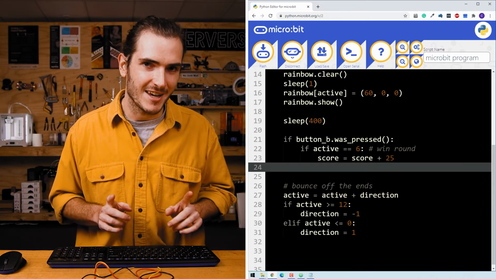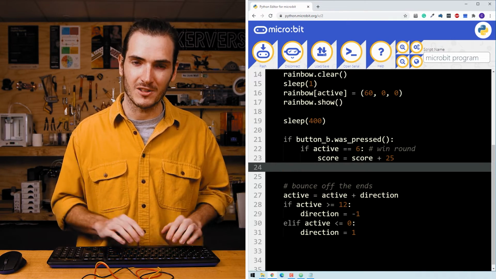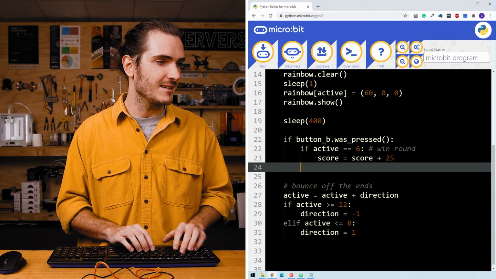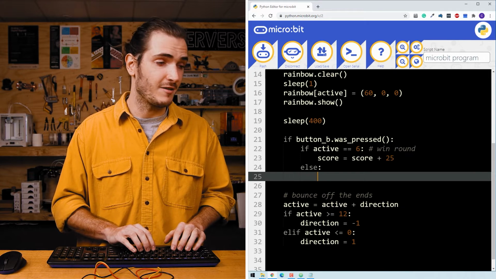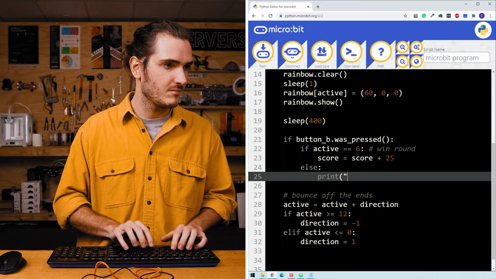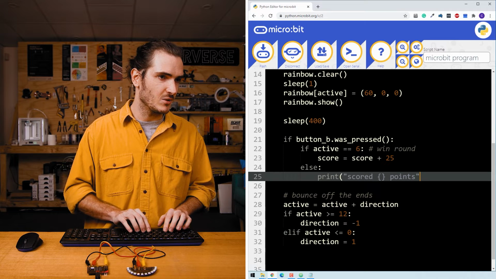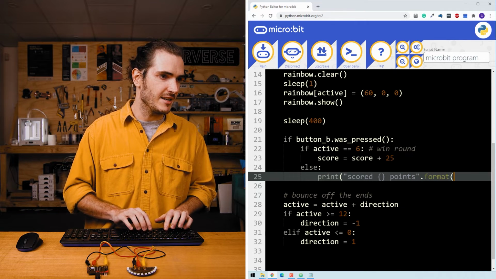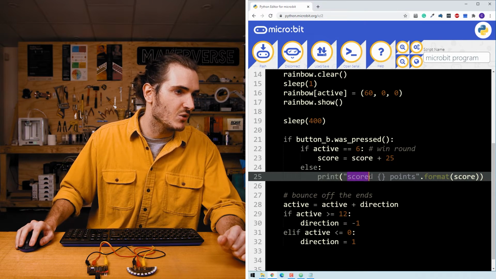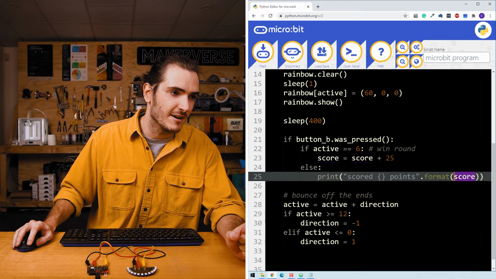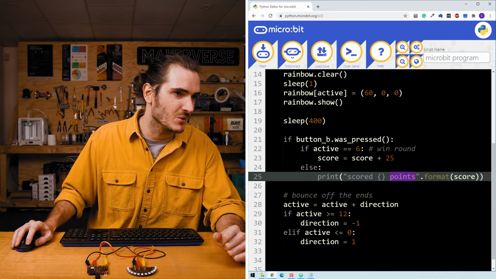Great. Now, for every case where we press the button and it was not LED 6 that was active, that means we've lost. We've pressed the button on the wrong LED. So we can say else, and we can print to the console our final score. Scored, and that's our variable. So we can say scored some number of points, and we can insert the score with format. So this print statement will say scored, and then this syntax will grab the value of variable score and include it in the print message, and it'll tell us how much we scored.